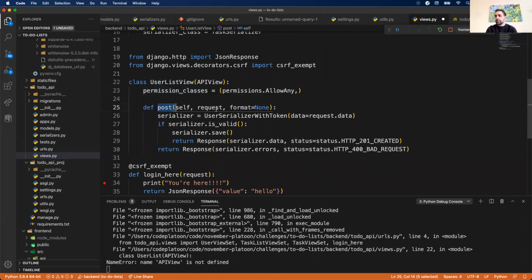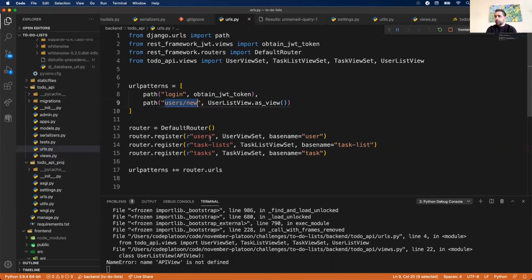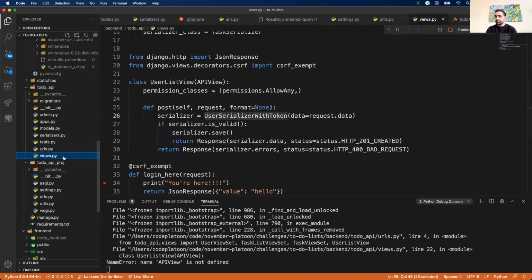All right, so we post it here. Again, this is a class-based view. So this is the post handler. Should process for us. Save. That should save the correct password. Okay. That hopefully was all I need. So if we go to user/new and post it there, let's see if that works.